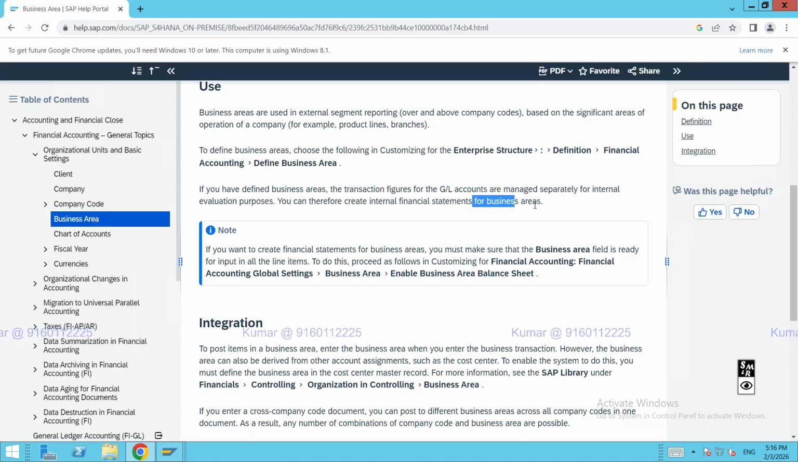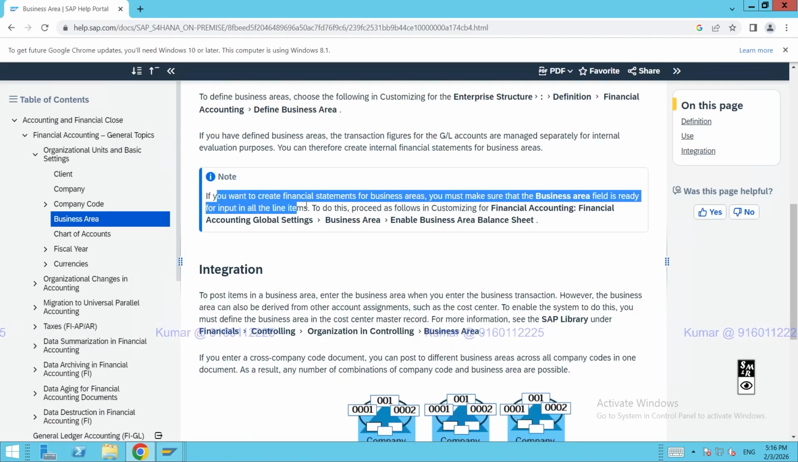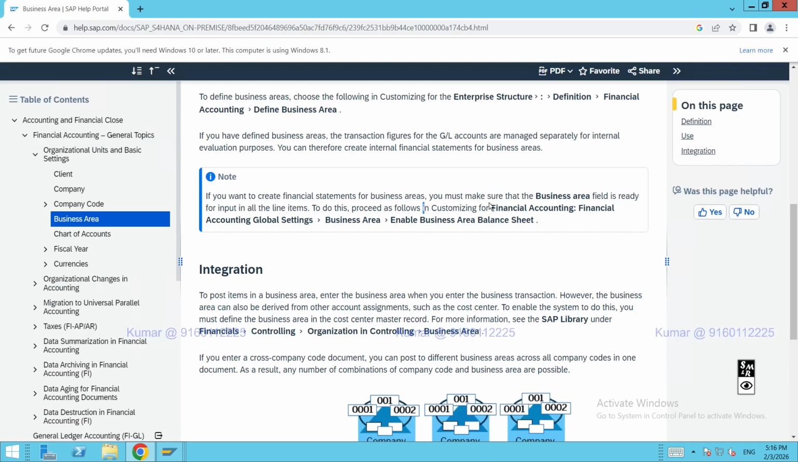You can therefore create internal financial statements for business areas. If you want to create financial statements for a business area, you must make sure that the business area field is ready for input in all line items. We need to select the business areas in all the line items, and the line items should accept the input for business areas.